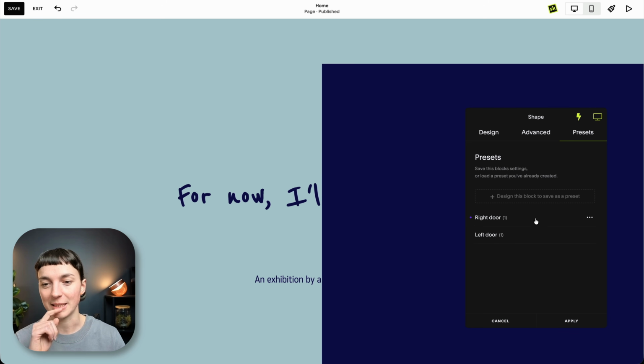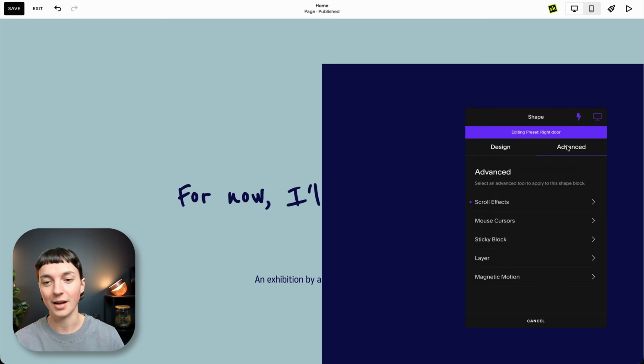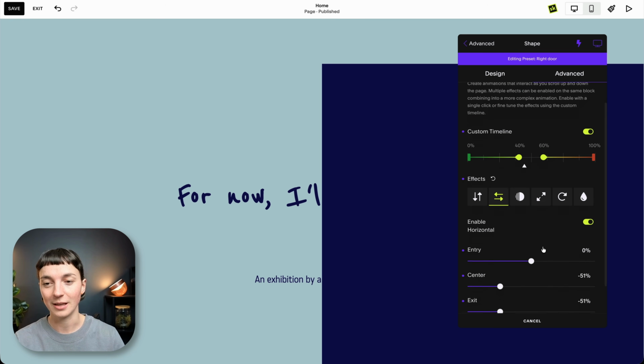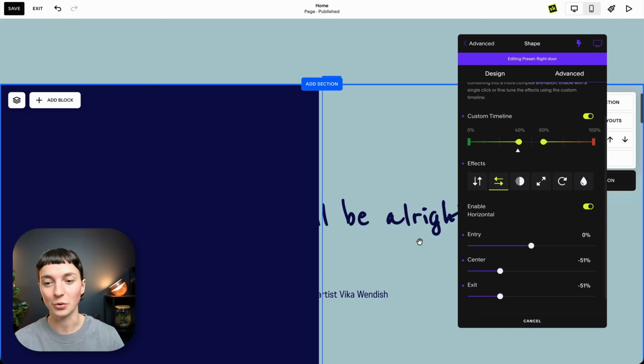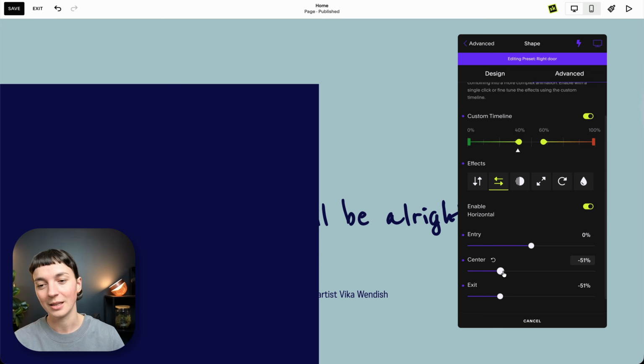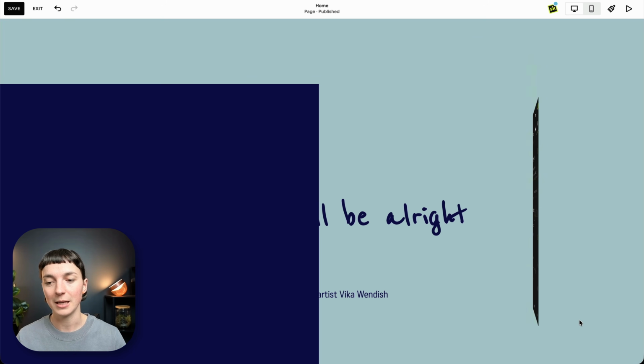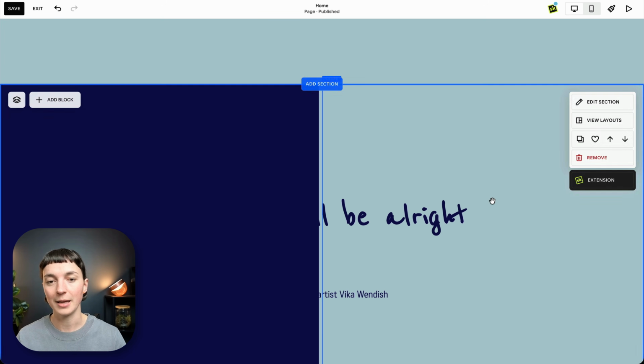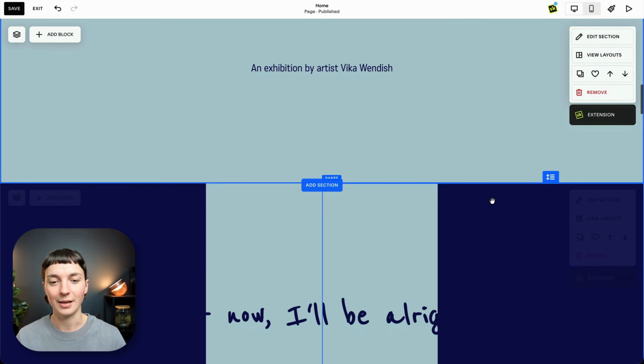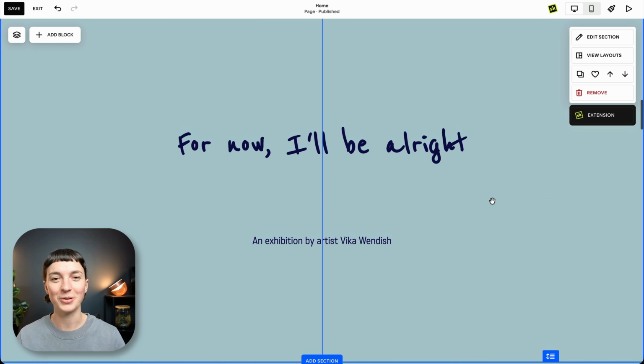Cool. So I'm selecting it here, and now go on to edit, advanced, scroll effects, and all I need to do so that the door moves the other way is basically go to the opposite number. So here I can also type and remove the minus. And now if I update and apply, there we go. The door is created.